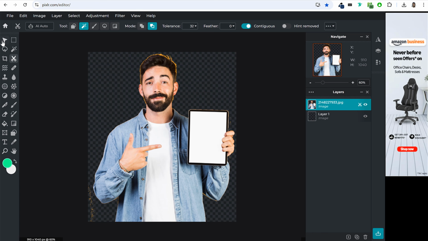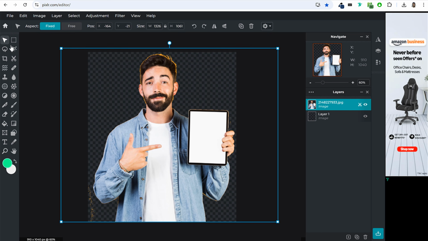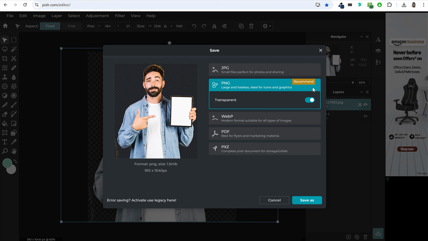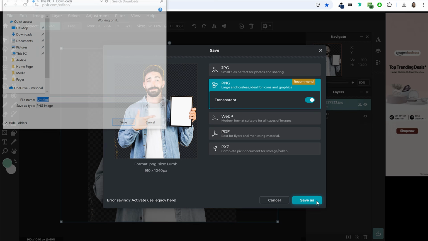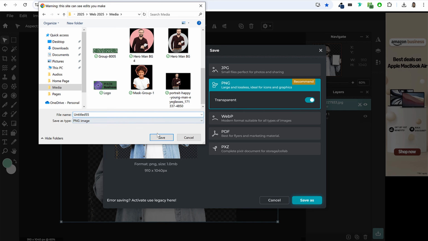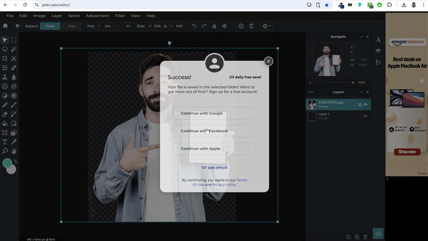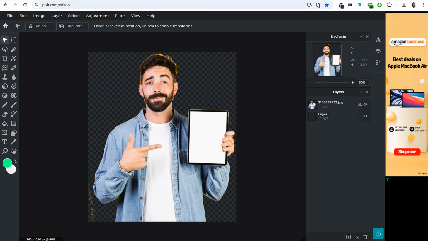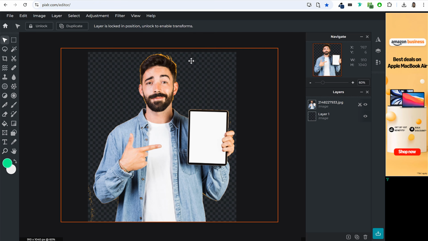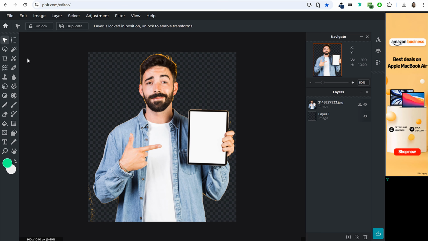And after that, click on this arrange icon, click on this arrow icon. Now, first of all, I want to save this file, and I'll explain why. First of all, click on file, save, make sure PNG is selected so that we have transparency. Click on save as, and under media file, I'll name anything and click on save. So this file is now saved. Now let's add the shape that you want. Whatever shape you want, you can add that shape.